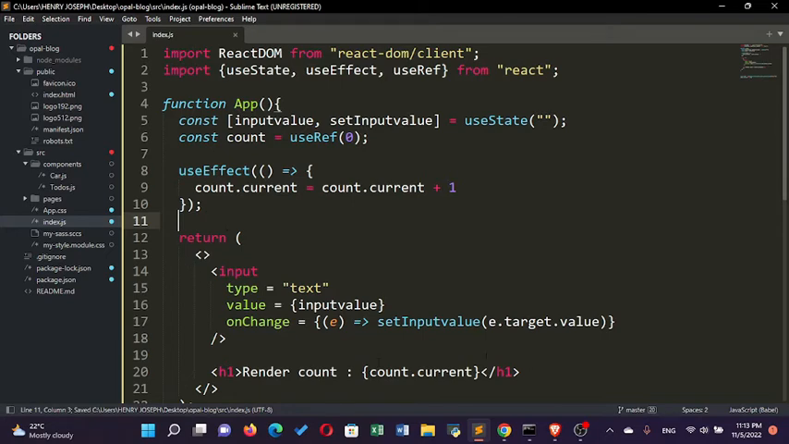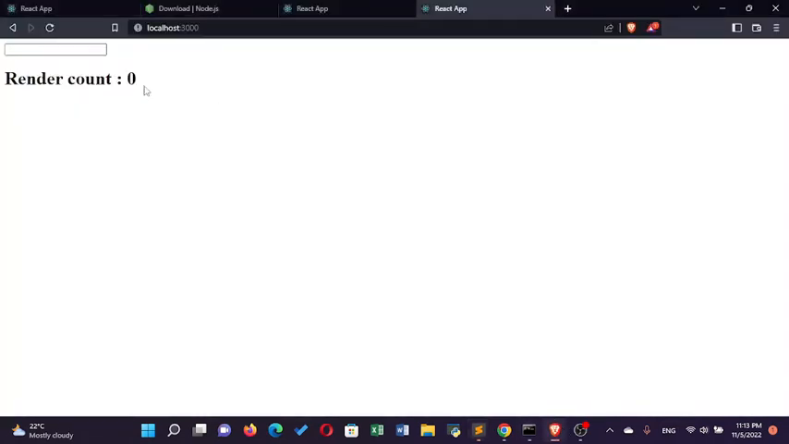So what is happening here is this: when someone inputs some text into our input element, the set input value function is called. When the set input value function is called, it changes our state. And when our state is changed, the component re-renders. When the component re-renders, it has to run our useEffect, because in our useEffect here we have not defined the dependency of the useEffect. So let's go back to our browser.